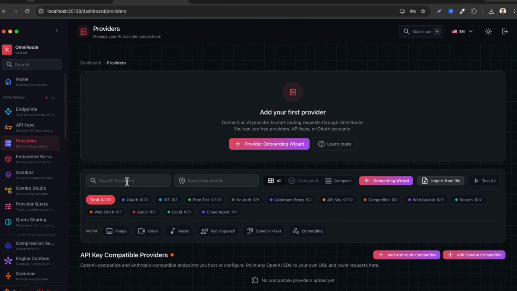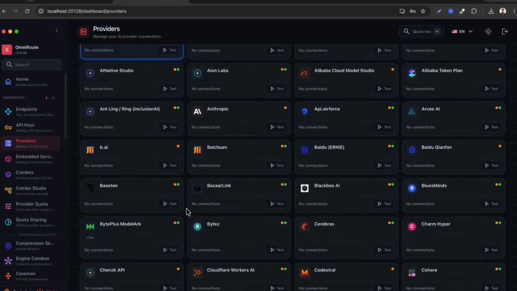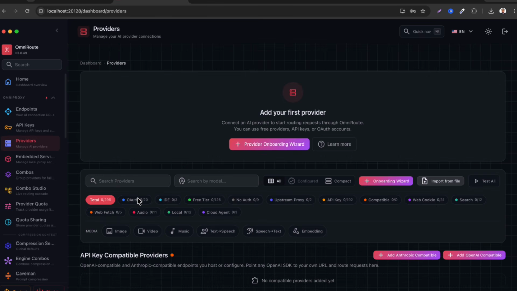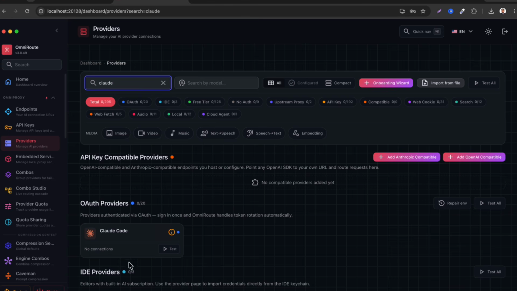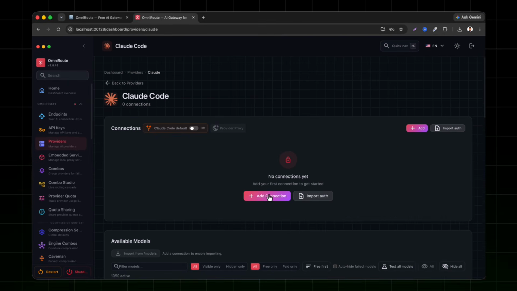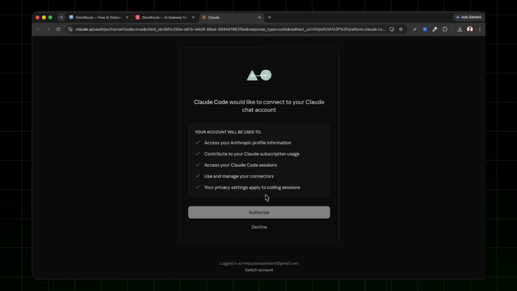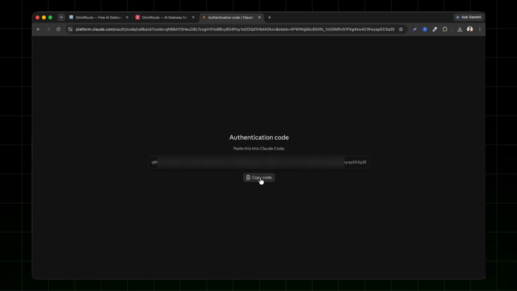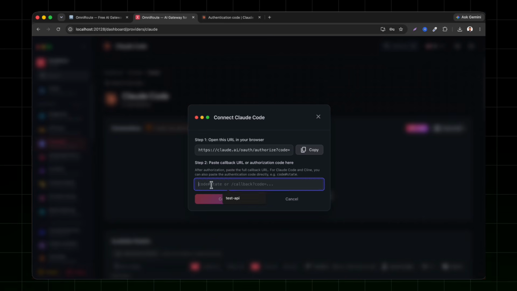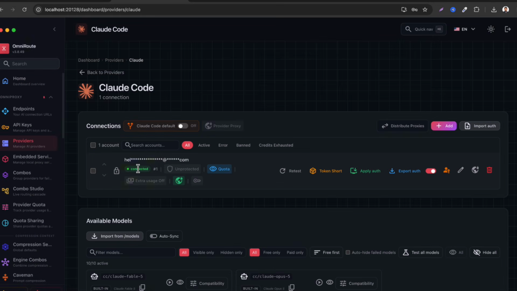When the API key is created, then you will go to the provider section and then you will have to search for a provider. You can see there are different types of providers. So as we're going to connect Claude Code, here we will search Claude, and now you can see, this is Claude Code. You will click here and now we'll add a connection. So click here, it will redirect to the authorization page. Simply authorize with your account. Simply click this authorize. Then you will copy this authentication code back to here and paste the authentication code here and then connect. So right now you can see it's connected.